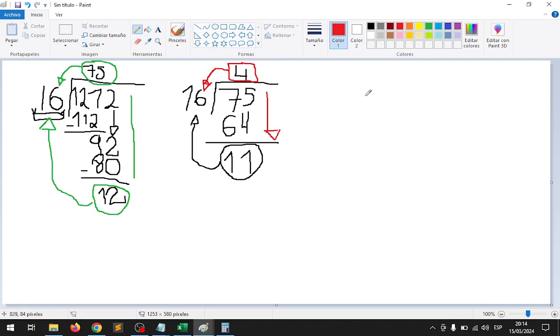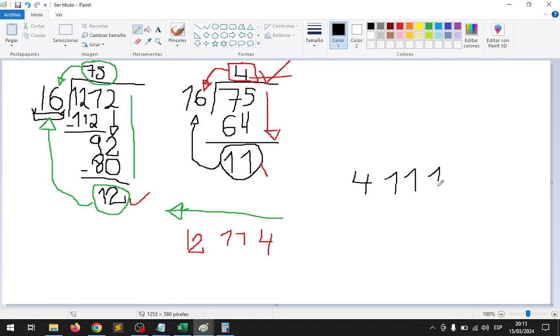And here we are going to do the same that we did with the conversion from decimal to binary. So we are going to start taking this one, or you are going to do the same that I explained. You are going to take this one, 12. You are going to take this one, 11. And you are going to take this one, 4. Now we are going to reverse those numbers. So that means that the new number is 4, 11, 12. But this is not the number.